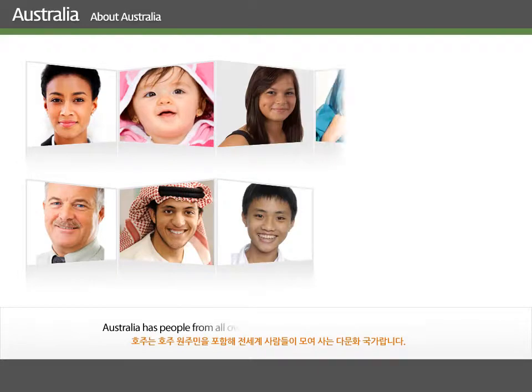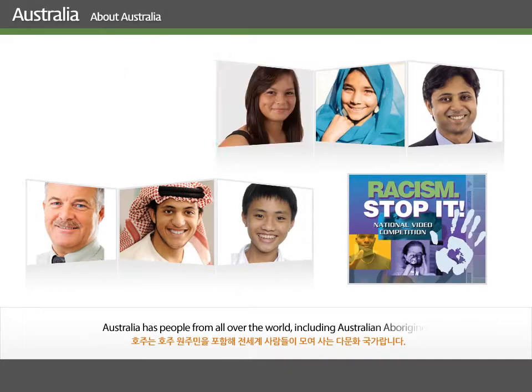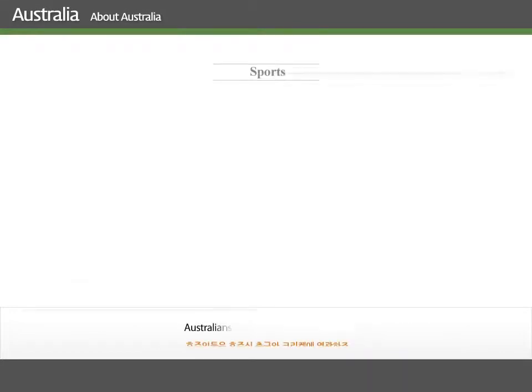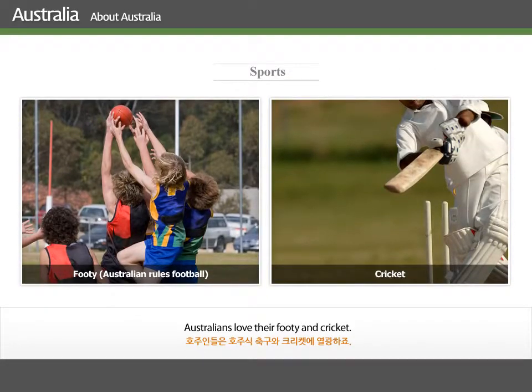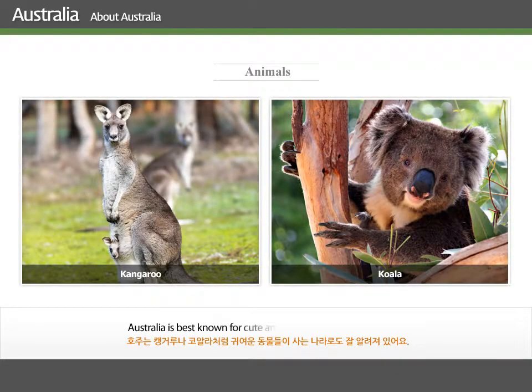Australia has people from all over the world, including Australian Aborigines. Australians love their food and cricket. Australia is best known for cute animals like kangaroos and koalas.